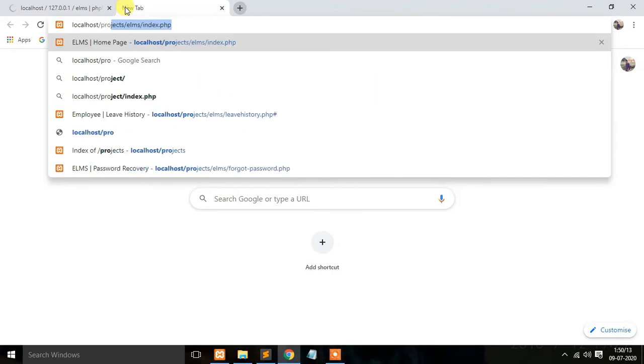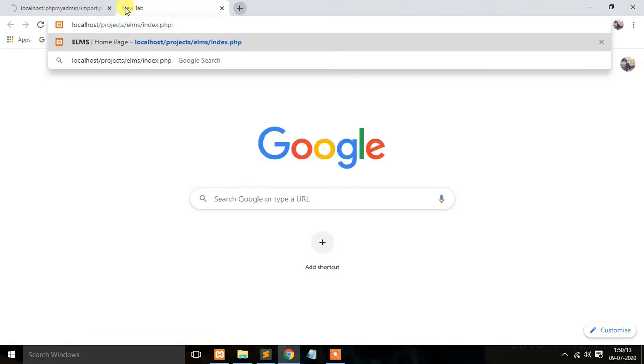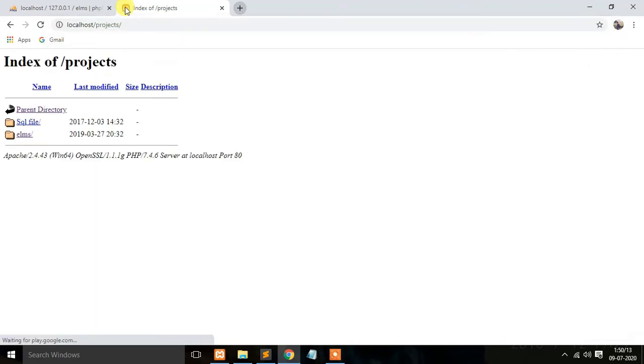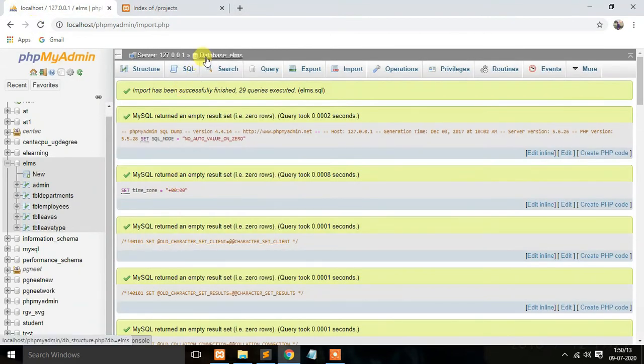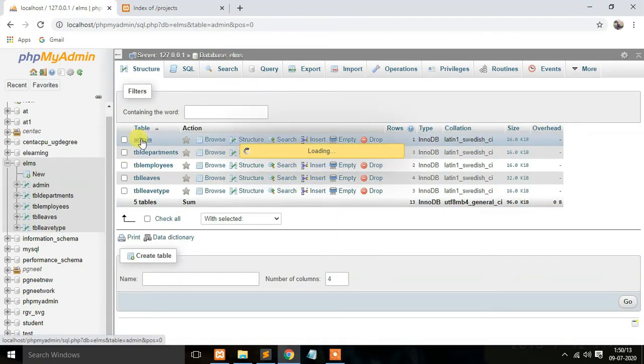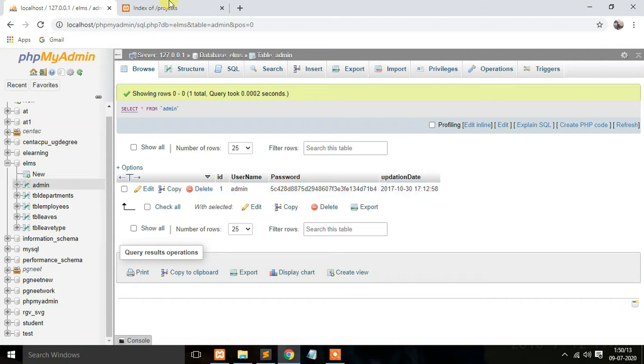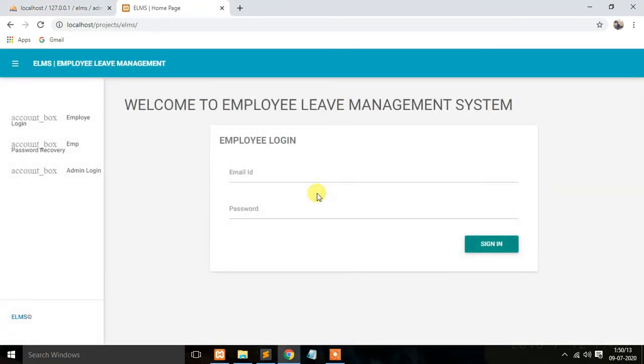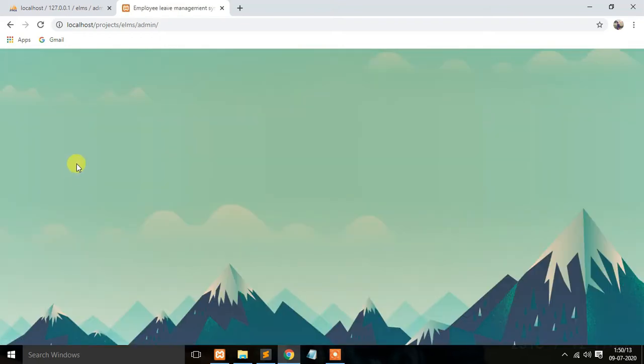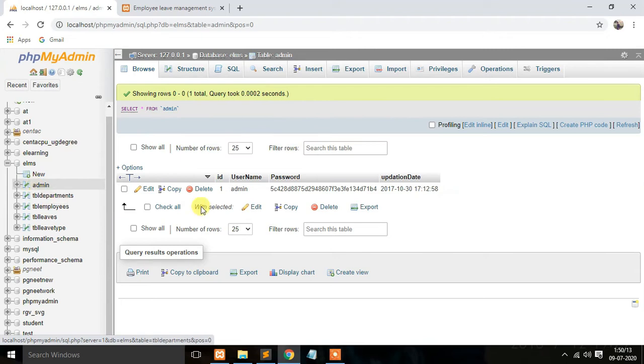Load the projects. The database is created, as you can see. You can also load the folder. This is the home page. First, you see the admin login.